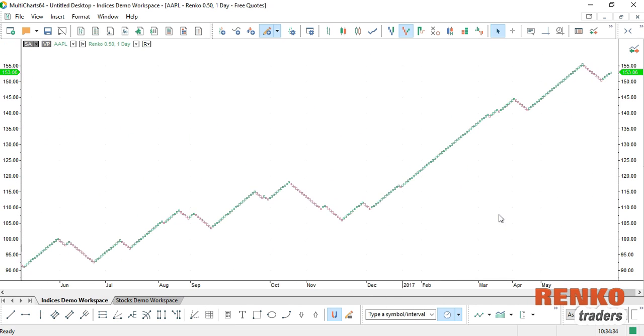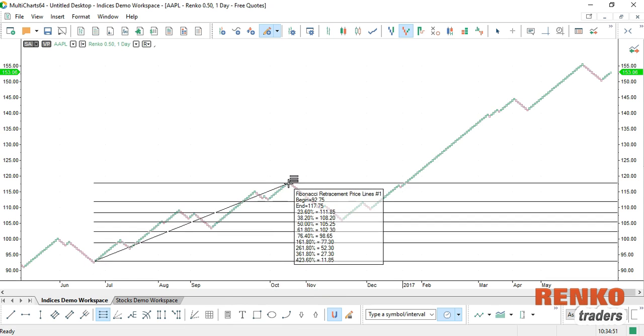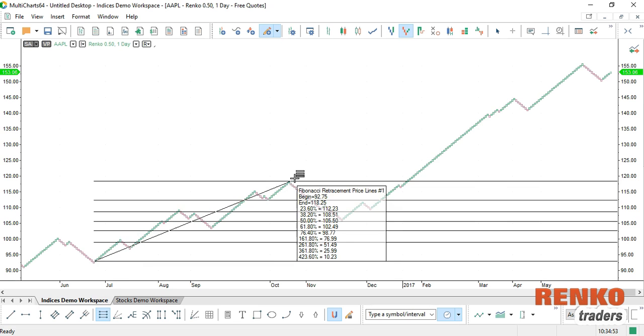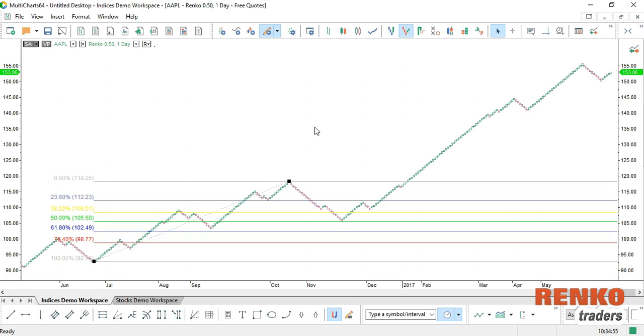Which is quite simple actually. You have a bunch of drawing tools right here at the bottom. This is the Fibonacci retracement tool.